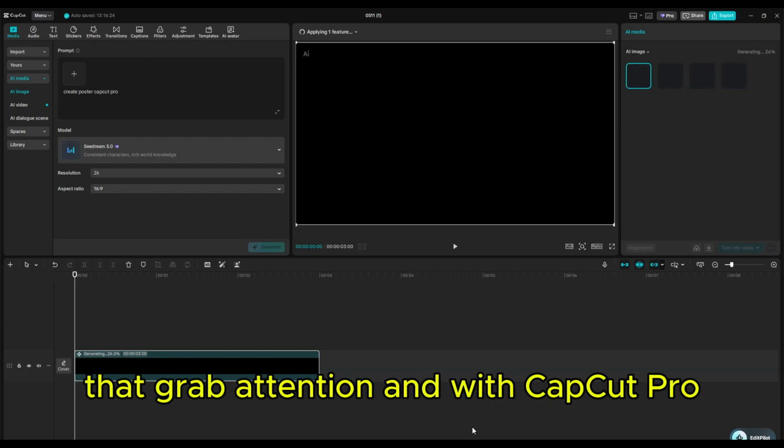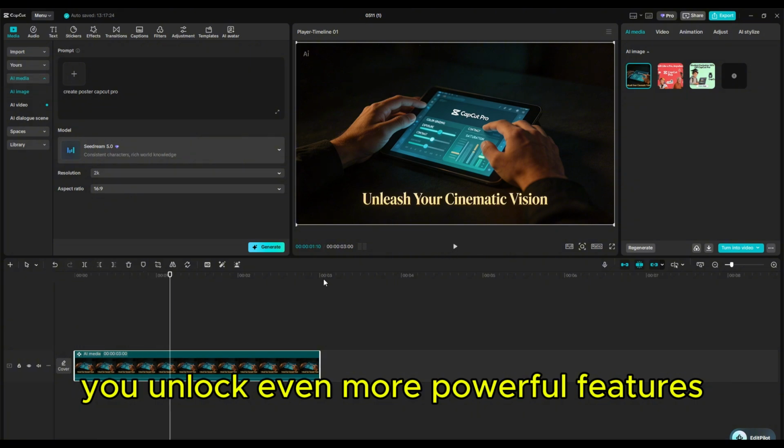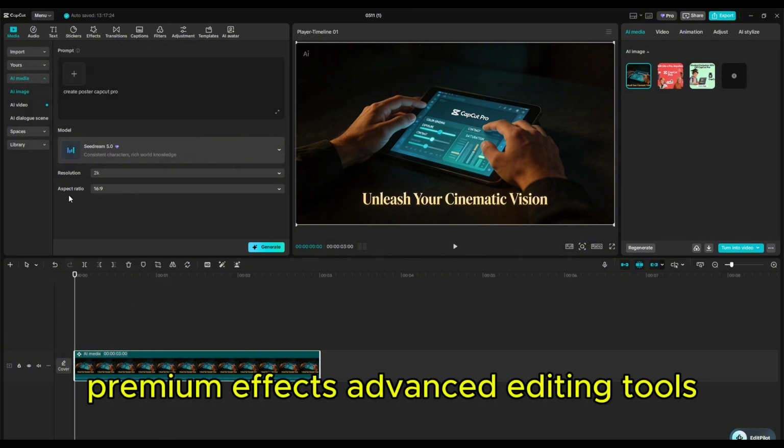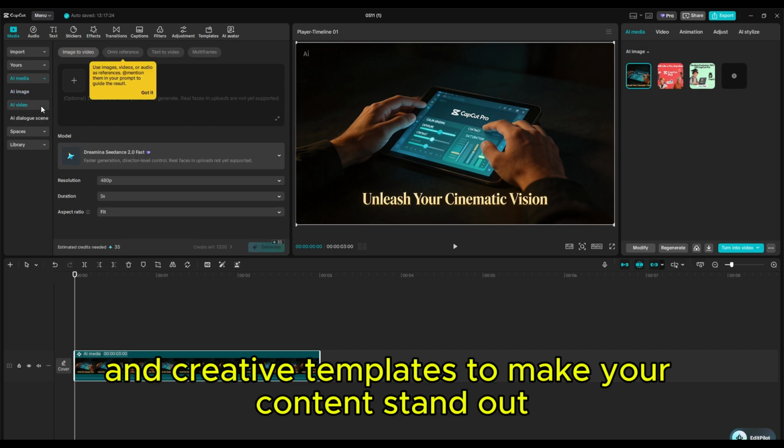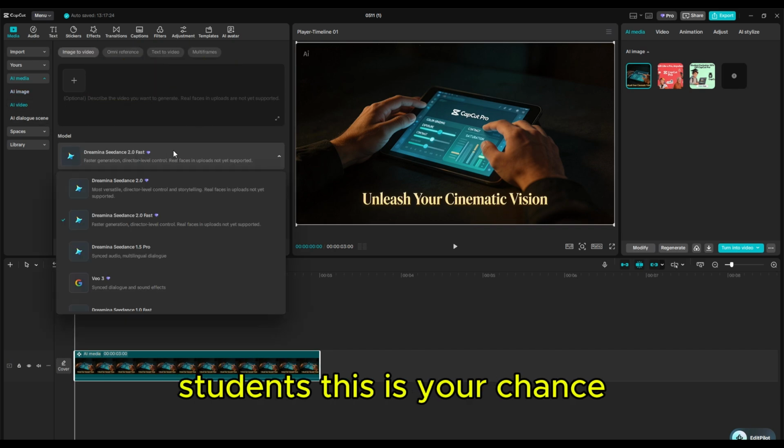And with CapCut Pro, you unlock even more powerful features, premium effects, advanced editing tools, and creative templates to make your content stand out.